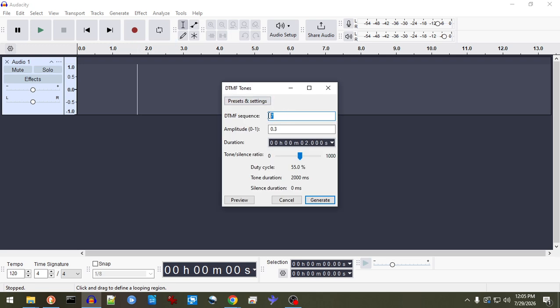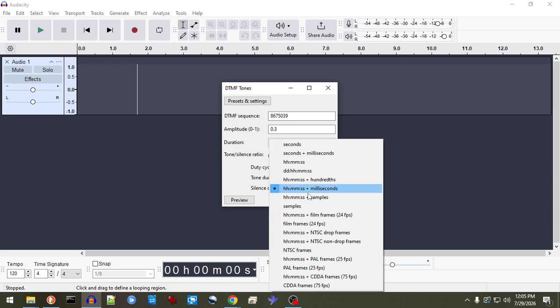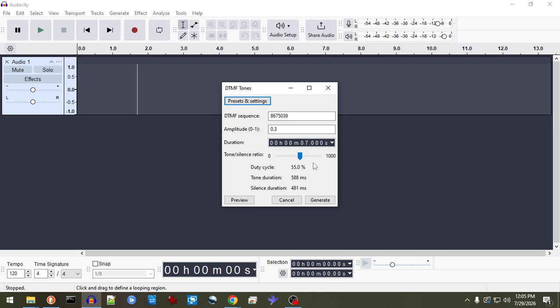Let's go ahead and put in a number we know, 8675309. Okay. And you can tell it how many seconds you want it to be. So you can say, I want the whole thing to be 7 seconds long. And you're going to choose different variables. So if you have something that needs to fit a particular format, like as if you're doing a movie or something of that nature, but we're just going to do this one.